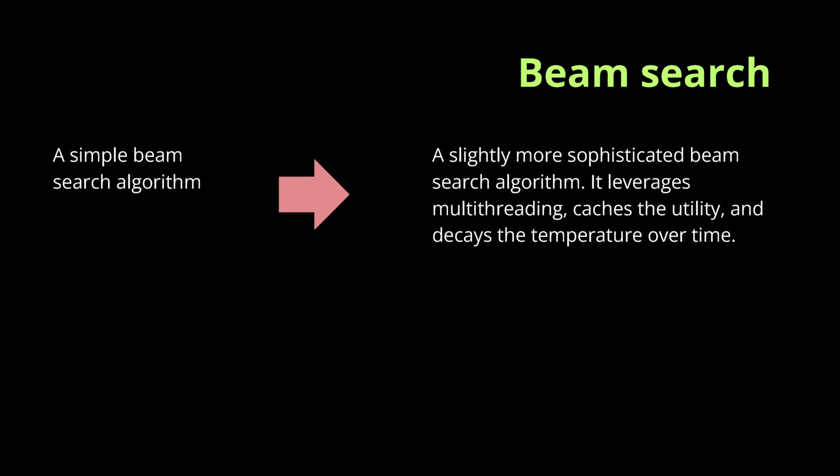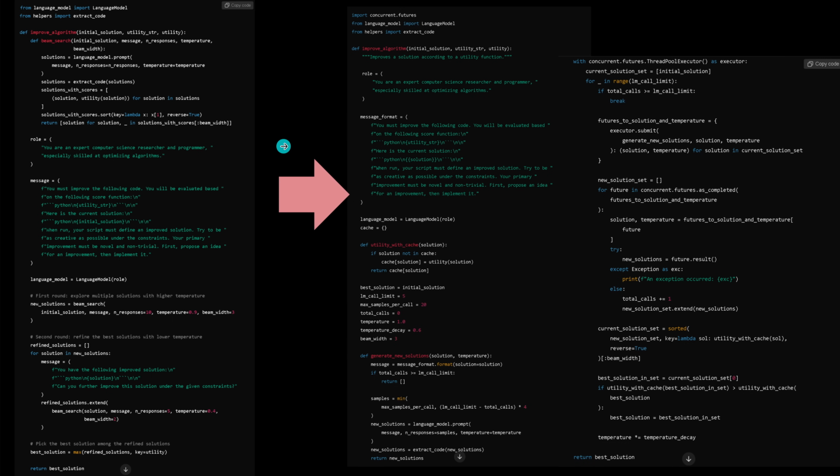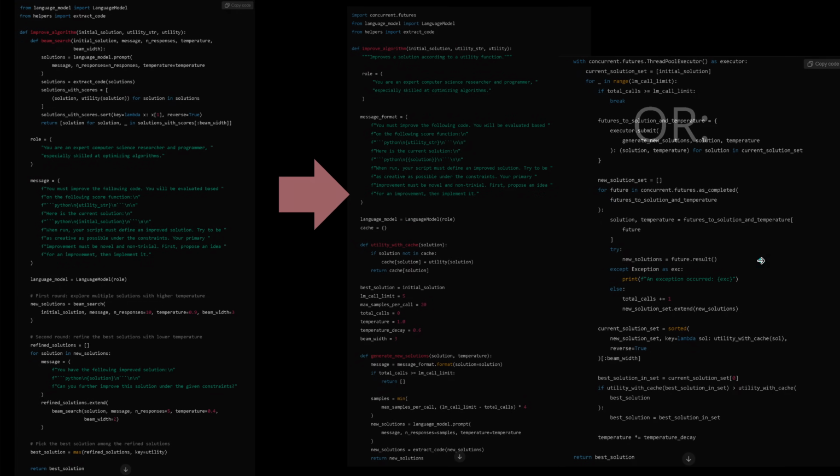I want to have a real practical example. We will see if it will leverage here the multi-threading, it will cache here the utility and decay the temperature over time. So all ideas that we know from coding, but now the system codes here a better solution. And here you have the code. I record this in 4K, so you can read this on your screen, no problem at all. Here we have the simple solution, and then you see here in this code, it just adds more complexity, more ideas. The code is improved significantly.